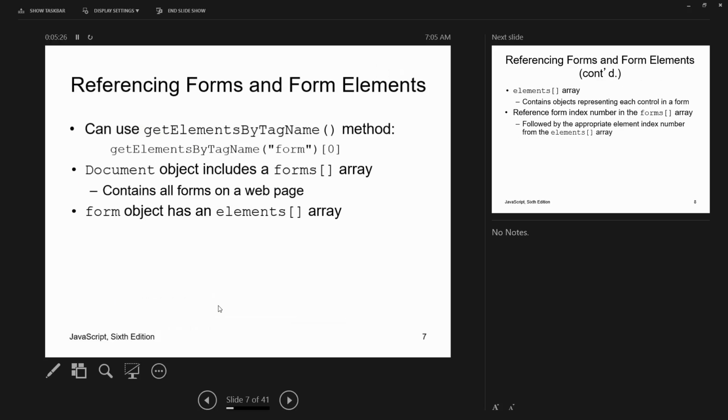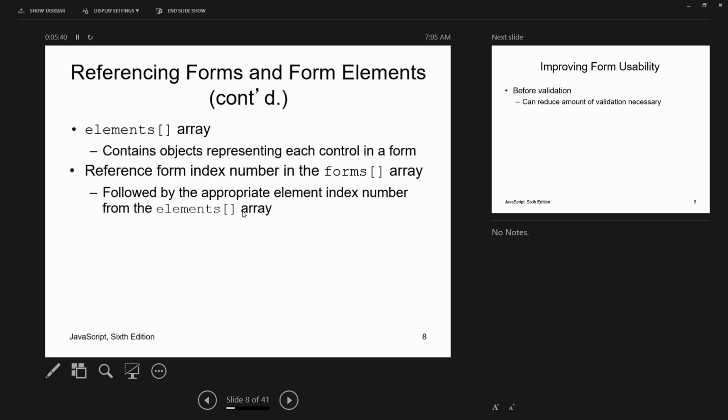Now, to bring this into context, as mentioned here, we're able to use this stuff with getElementsByTagName. All right? And the document object includes a forms array, so you are able to programmatically go in and manipulate a form. Why would you want to do that? Well, if a user leaves off one or more required fields, you might want to handle it in different ways. You might want the field to turn red, or you might want to have a message in red to the right of it, or something similar to that. So the elements array contains objects representing each control in the form.